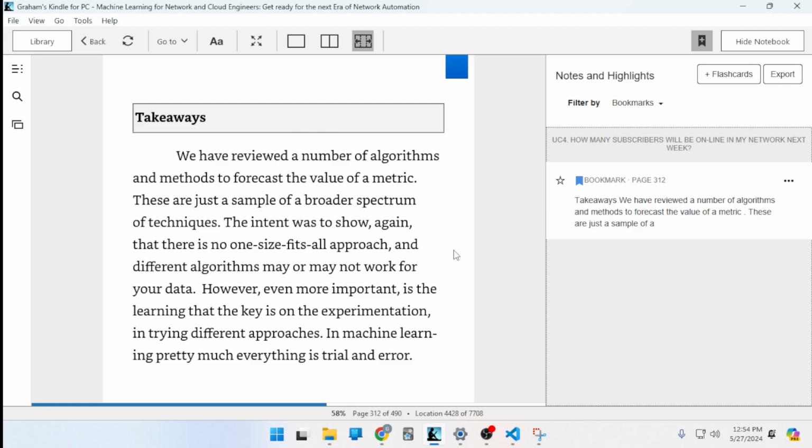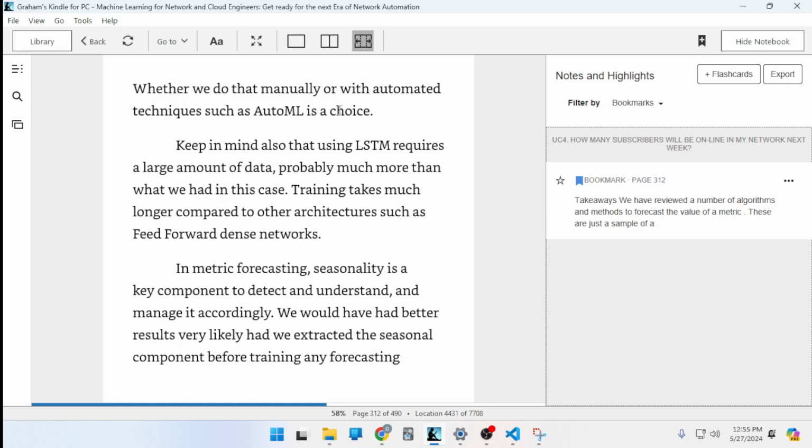We have reviewed a number of algorithms and methods to forecast the value of a metric. These are just a sample of a broader spectrum of techniques. The intent was to show again that there is no one-size-fits-all approach, and different algorithms may or may not work for your data. However, even more important is the learning that the key is on the experimentation and trying different approaches. In machine learning, pretty much everything is trial and error. Whether we do that manually or with automated techniques such as AutoML is a choice.